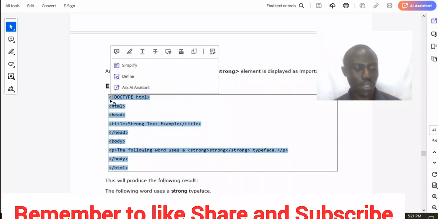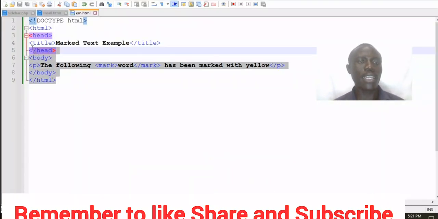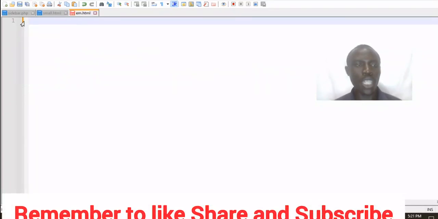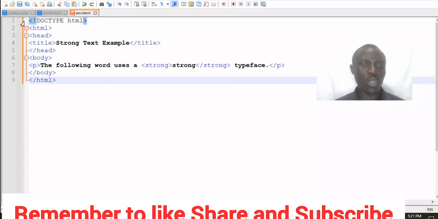I just copy this. You just pause the video and then type the code. So I copy it. I come to my text editor here. I told you in the previous videos that a text editor is an application that is used to write website code. So that is used to create the website pages. So now I paste the copied code and I save.